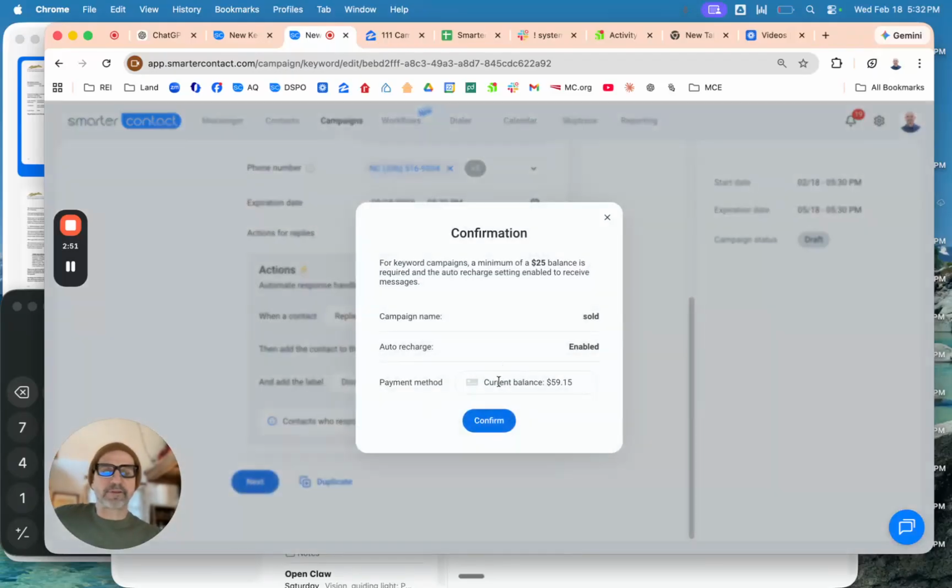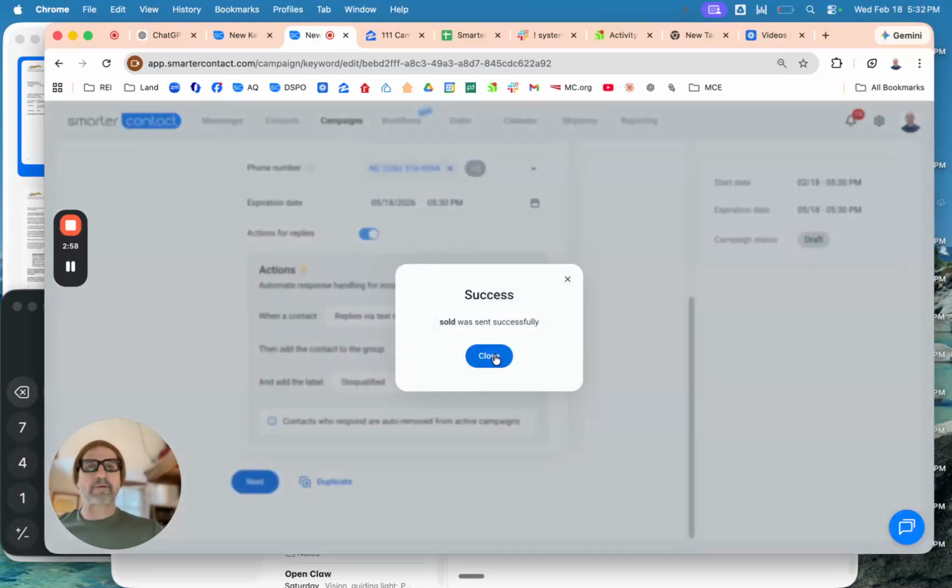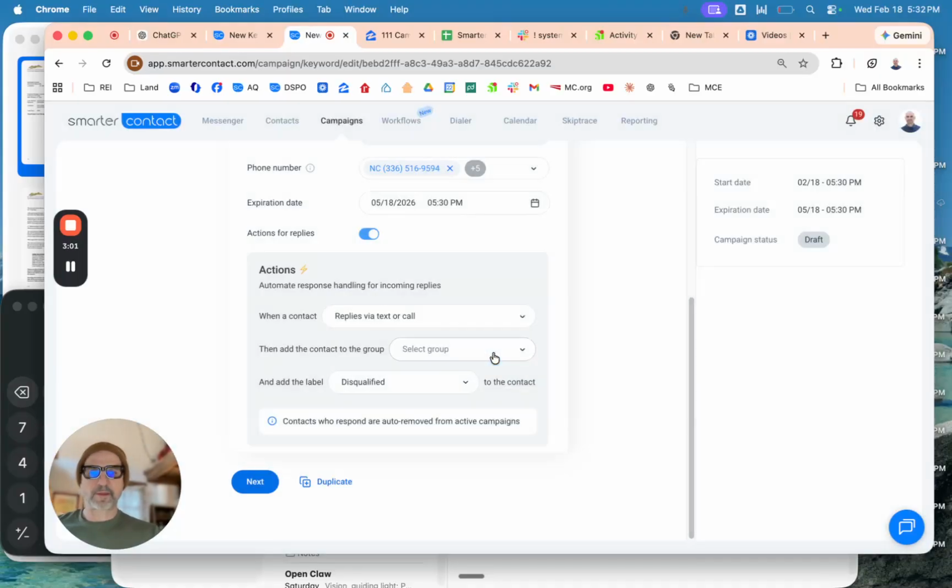And here they're asking me to top up my balance because we've exceeded our plan limit for text for the month. So I'm just confirming that, but you wouldn't have that if you hadn't exceeded your plan limit. And that is the tutorial for the keyword campaigns in Smarter Contact. Bada bing, bada boom.